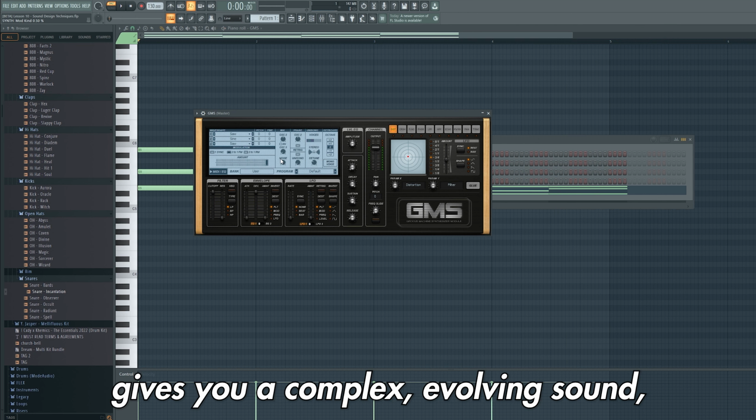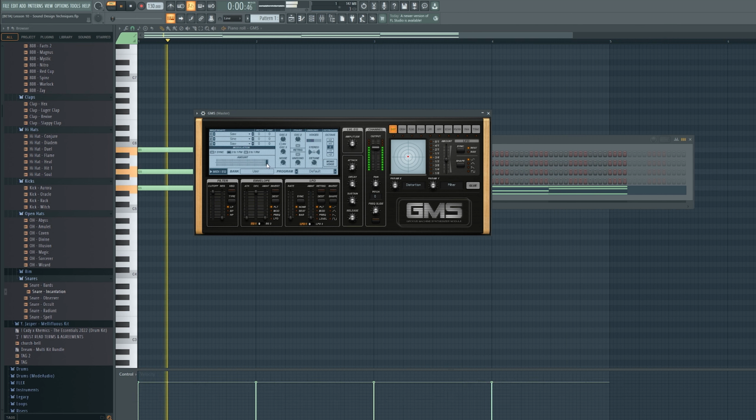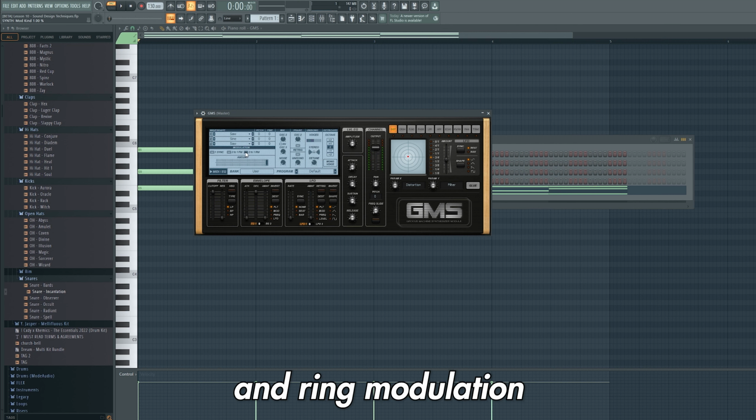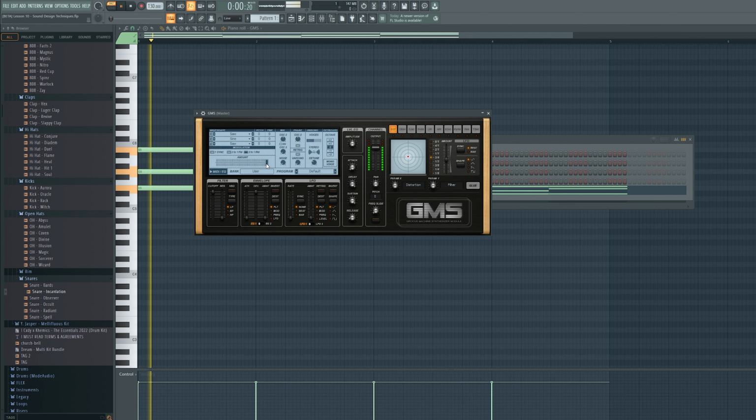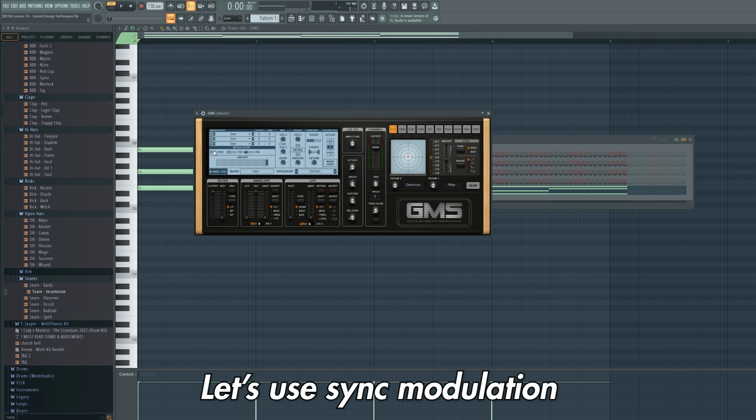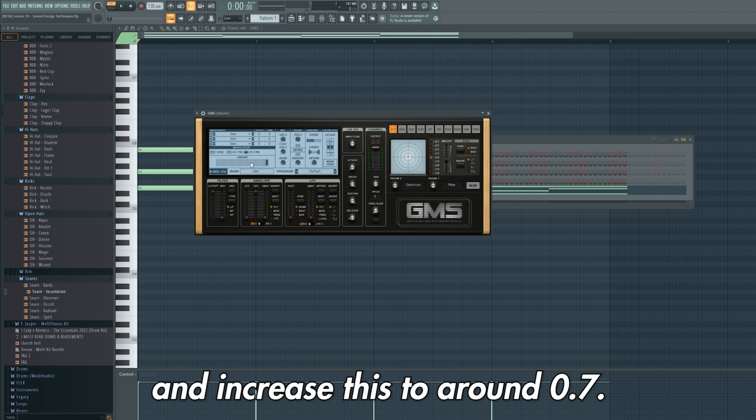Frequency modulation gives you a complex, evolving sound. And ring modulation gives you a slightly metallic sound, but not sharp like sync modulation. Let's use sync modulation and increase this to around 0.7.